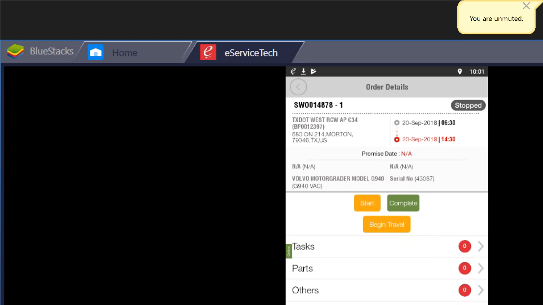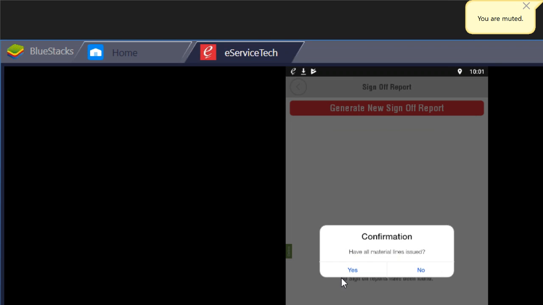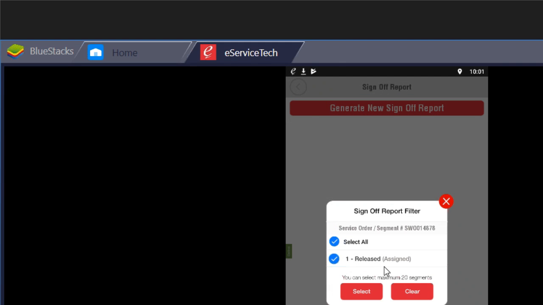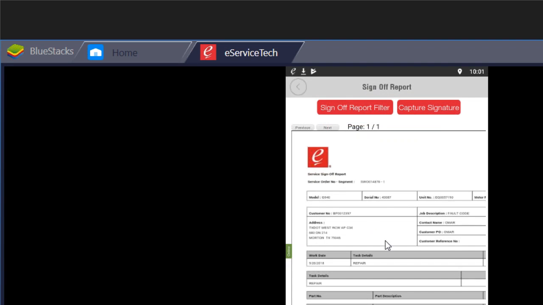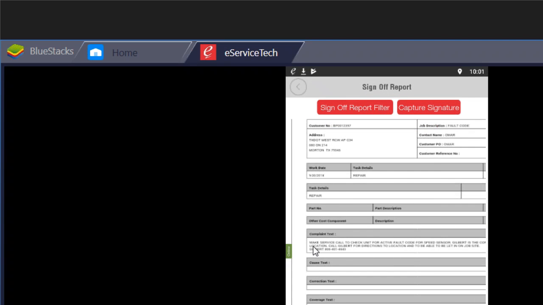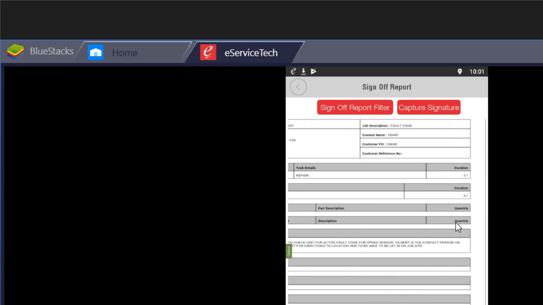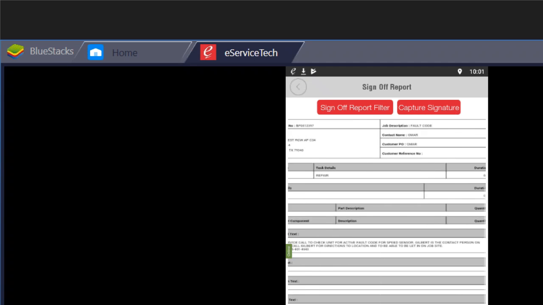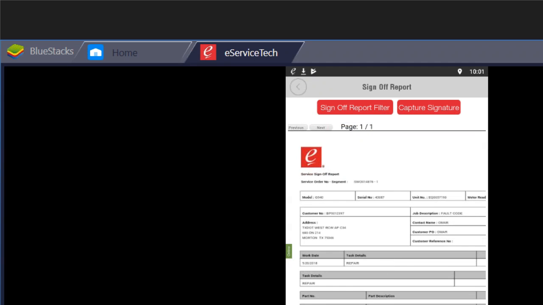So then you have a sign-off report. You can go here, click on the sign-off report, generate new sign-off report. Yes, all material installed. Select. And this is the sign-off report with the complaint text, and the number of hours he worked on. So this is a base format that we have.